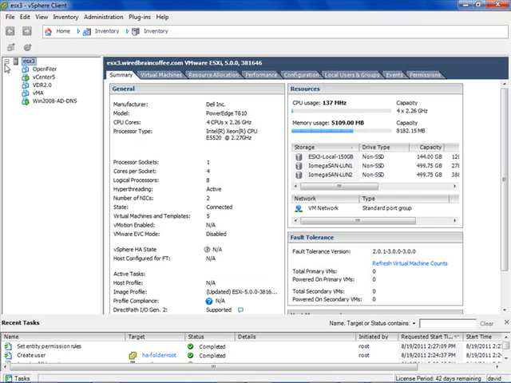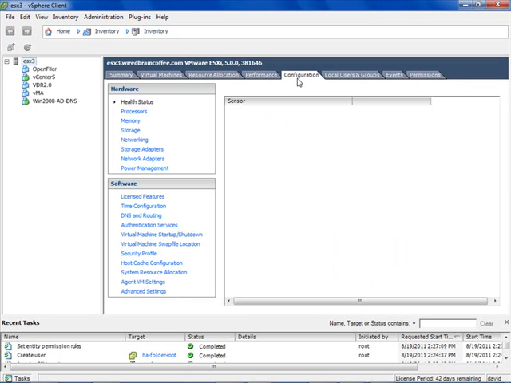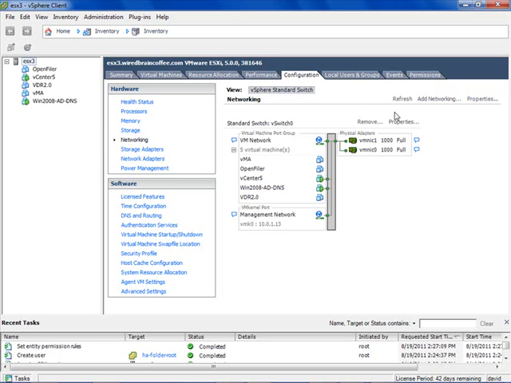And if we expand this out, let's see what we can actually do on this host. Let's say I went into configuration on the host. Then I went into networking. Notice how things are grayed out here. I can't add new networking on this server because I'm logged in as David, and he doesn't have the privileges that he would need to add new networking on the ESXi host.